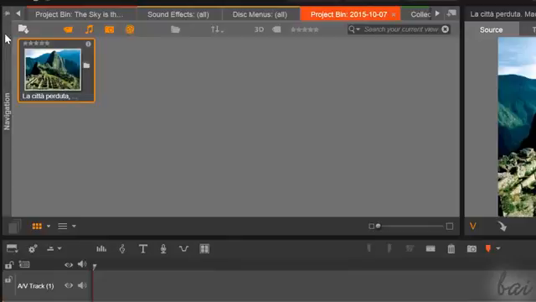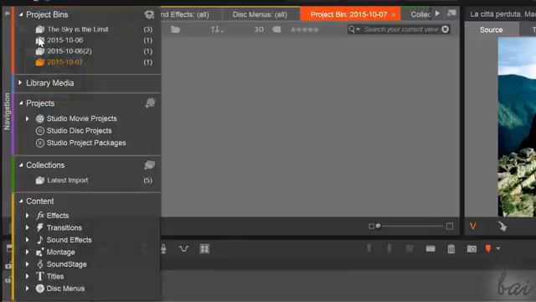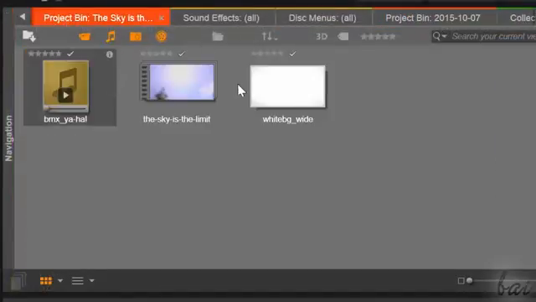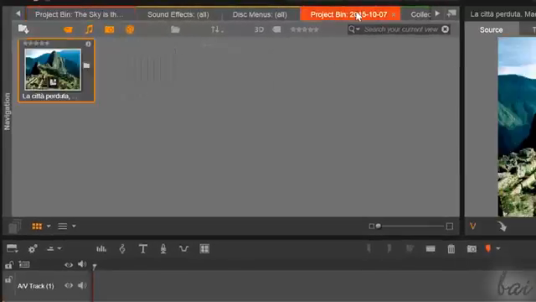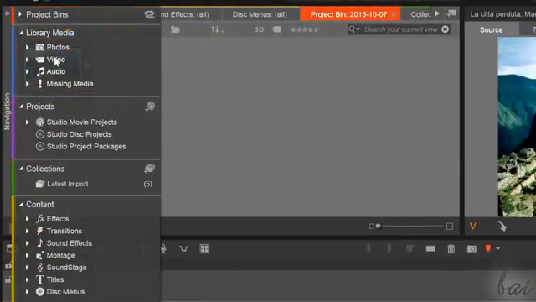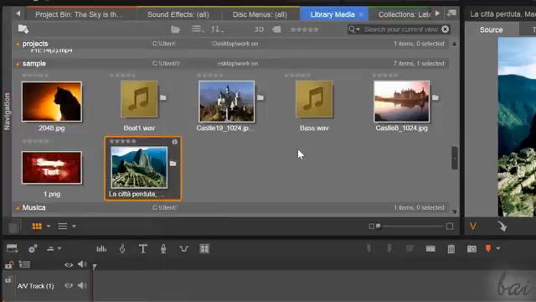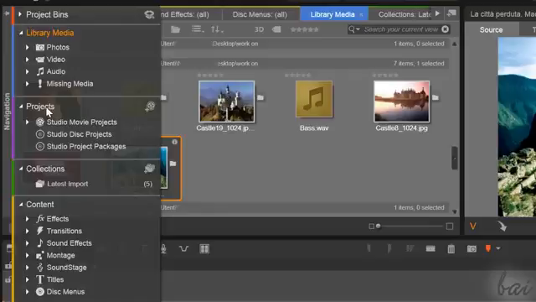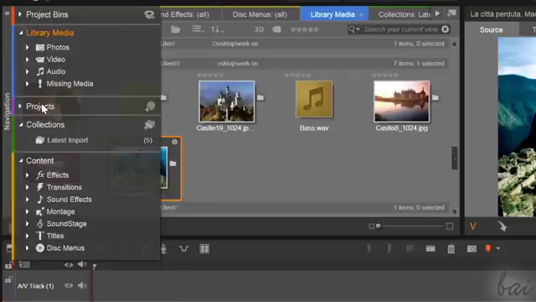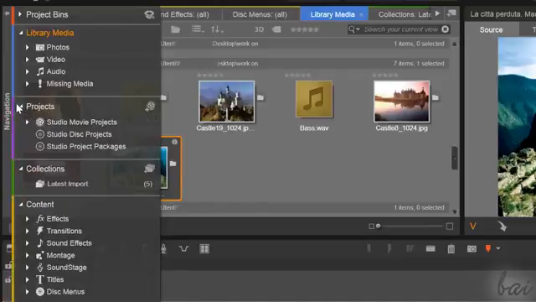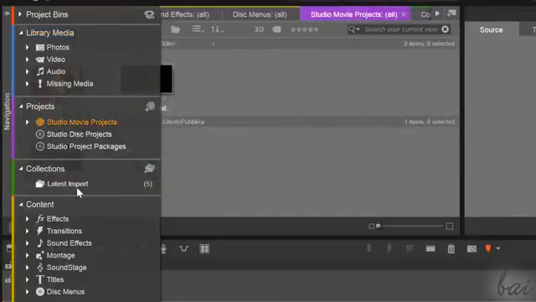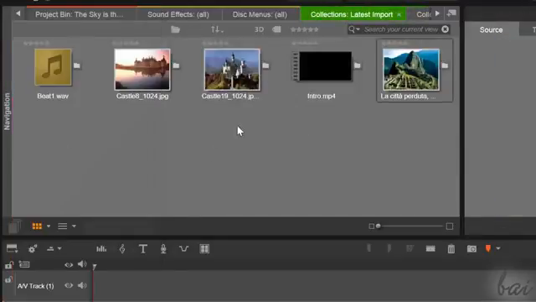If you hover over the navigation on the extreme left, you can check the full content list. Project Bins, in red, collects all files imported for the currently opened project. Library Media, in blue, collects all your public media files on your computer. Projects, in violet, collects all Pinnacle Studio projects and disks you have saved. Collections, in green, usually collects your latest imported files.